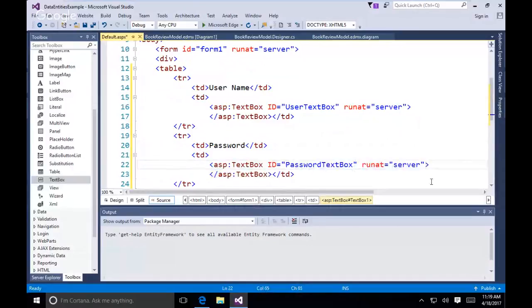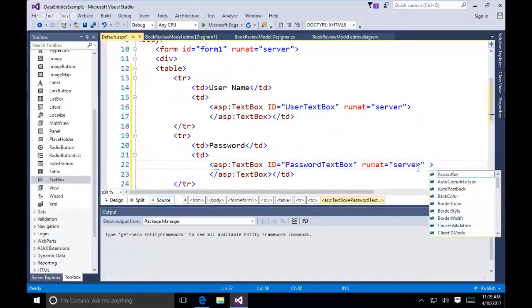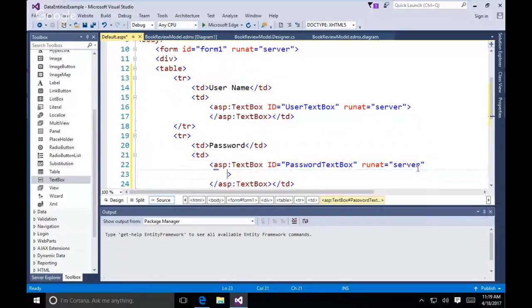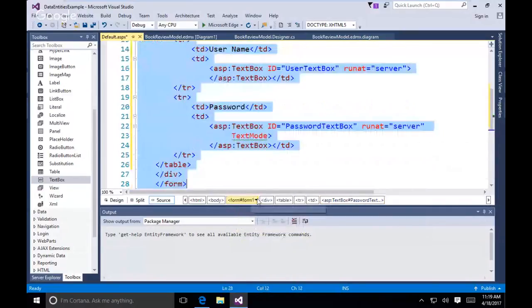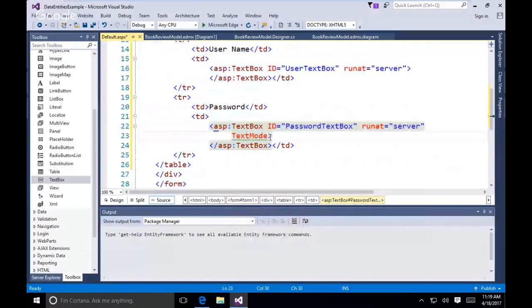Something you can do, but you may not want to do. I'm going to do text mode. Whoa, why did it select everything? Text mode equals password. What that'll do, and again, you may not want to do it while testing, but text mode password will make it so there's little dots there instead of the actual text. Sometimes that's a pain.